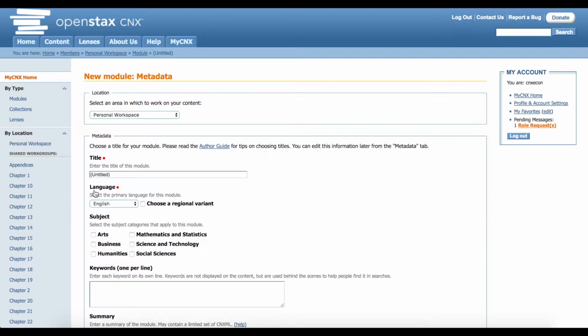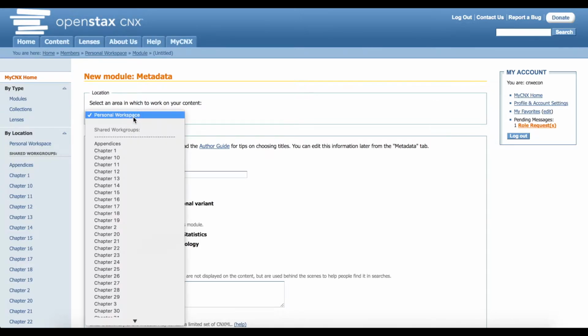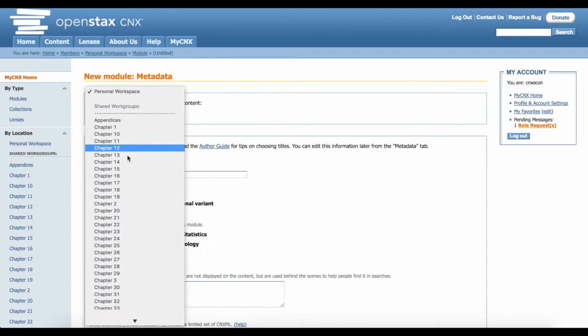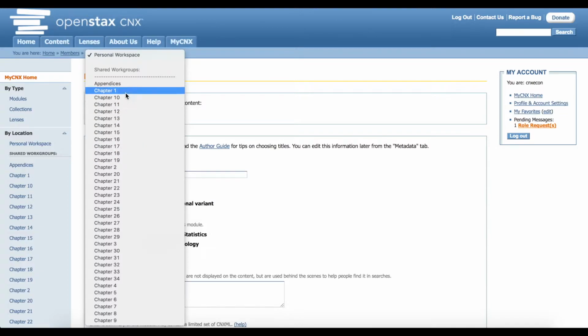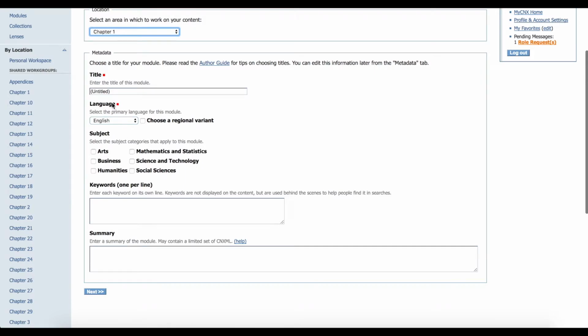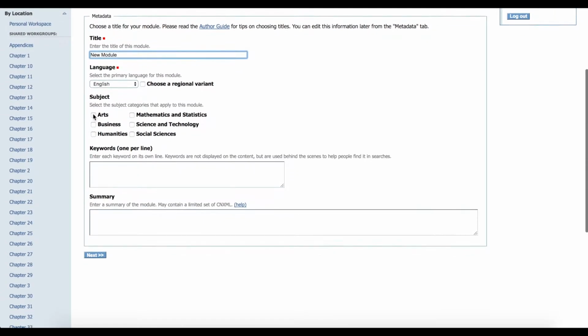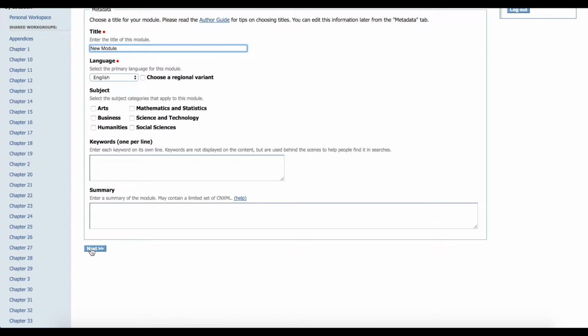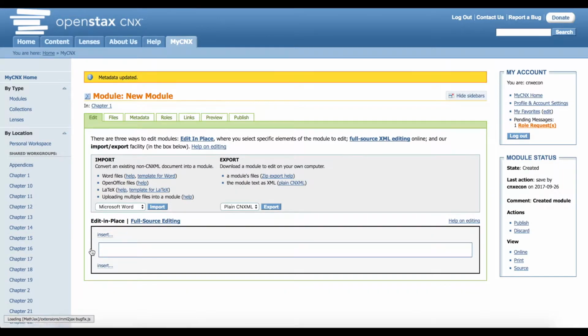Under Location, select where your module will go. If you have not created any workgroups to organize your content, it will default to your personal workspace. In the metadata box, enter the information for your module. This can all be edited later under the Metadata tab of the Module Editor, and only the title and the language are required to start. Now your module is created.